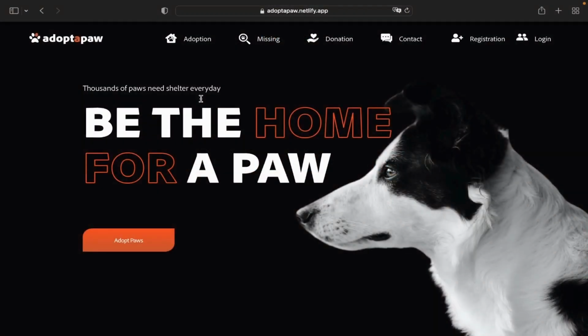So, the very first time we visit our site, we will come to this page. If we look at the page, we have the title and the subtitle in the middle and the navigation bar on top. We also have our call to action button below the title. If we click on the Adopt Paw button, we will be taken to the home page.